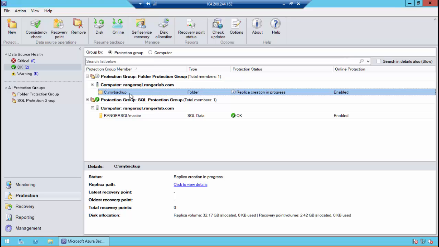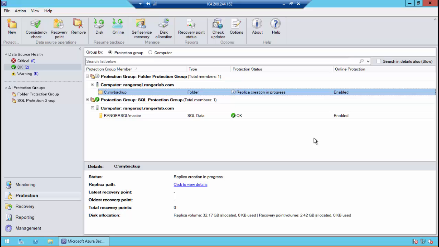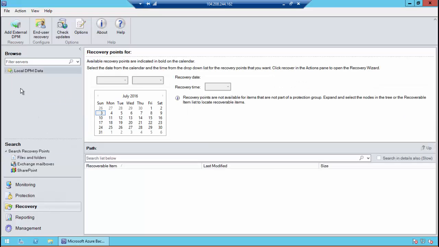So I went a little bit beyond scope over here to actually show you how this is done, and you can obviously right click on this and see you can stop protecting the member. There are a lot of other options that you can perform from here. If you want to recover anything, you just go to the recovery over here and it actually shows you things that can be recovered, right?